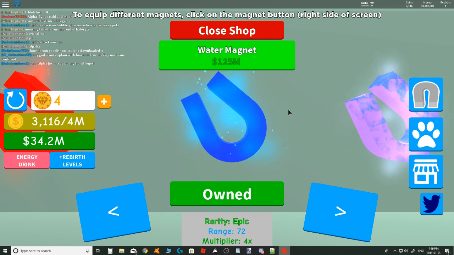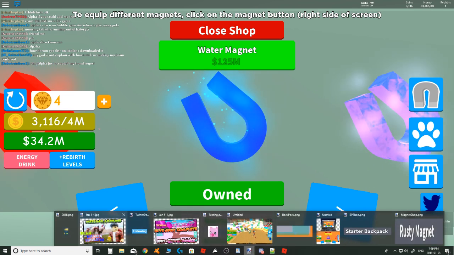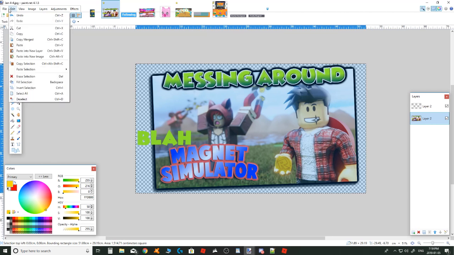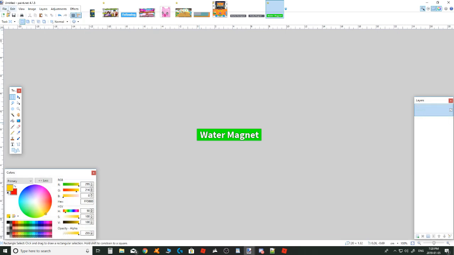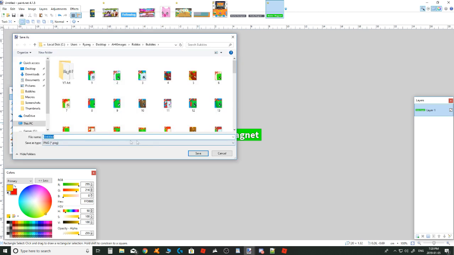Please bear with me. So we're gonna alt print screen. That's super easy. We're gonna come in here, we'll go edit, paste in a new image. I bet this is always gonna be exactly the same, because that's totally the name of the magnet. We're gonna image crop to selection, file save as, magnet. And then we're gonna save.